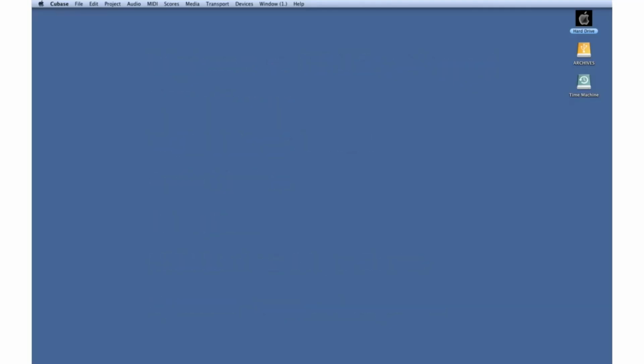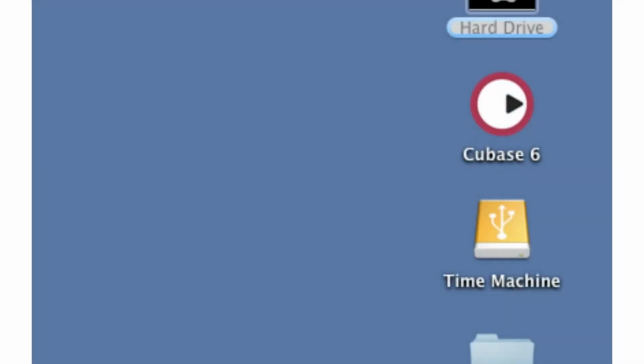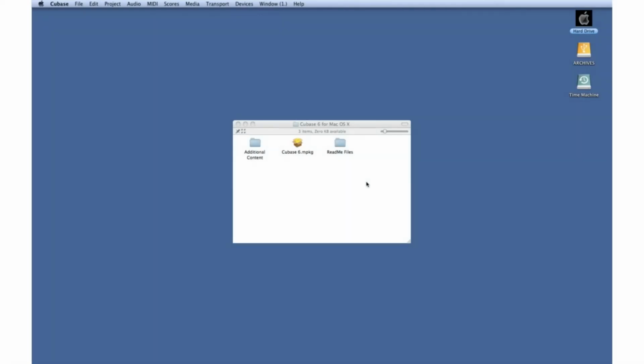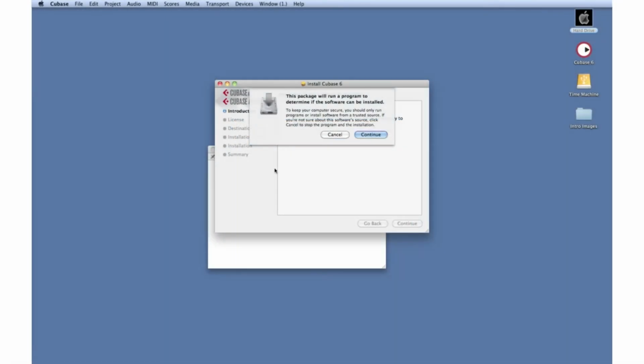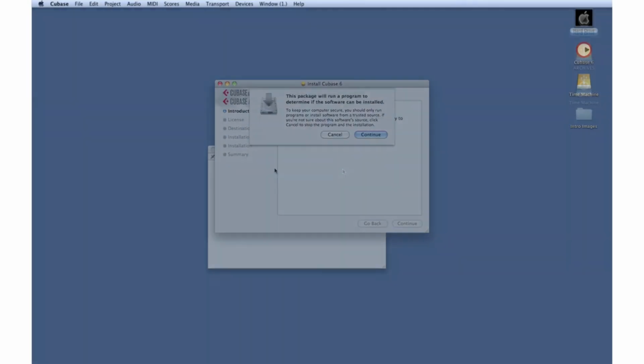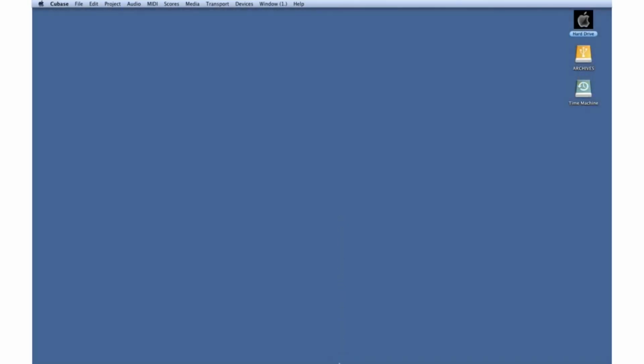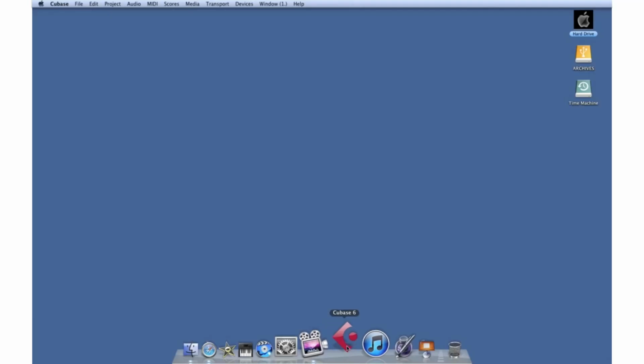Configuring the software is a very simple 3-step process: installation, activation, and registration. Place the installation CD into your computer and follow the on-screen prompts to activate your license and register the software immediately. Once Cubase is installed, double-click its icon to launch the program.